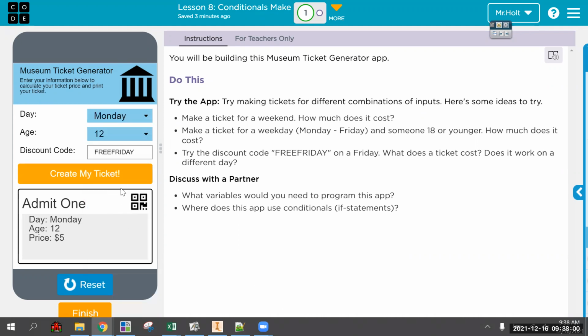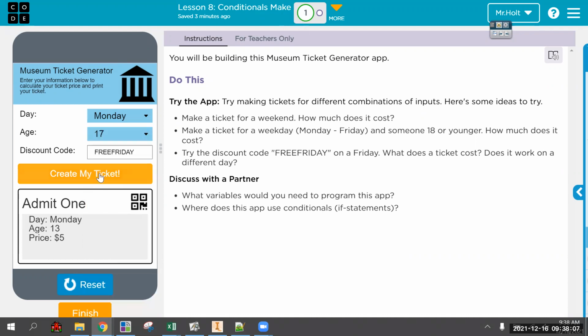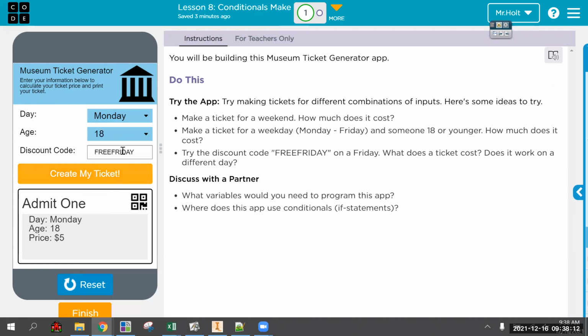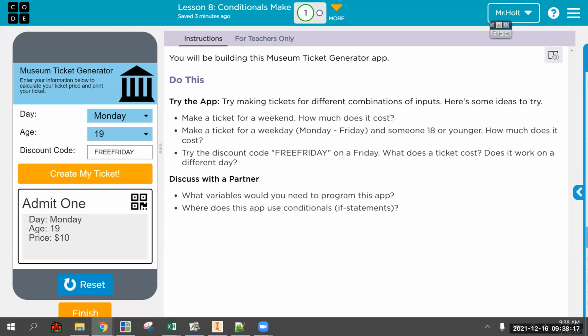and let's see the cutoff. Let's try 17, still cheap. 18 is still cheap. What about 19? Expensive. So the cutoff is 18 or younger. We've got a less than or equal to 18 situation going on. And the rest is just about collecting the input when the user clicks on create the ticket.